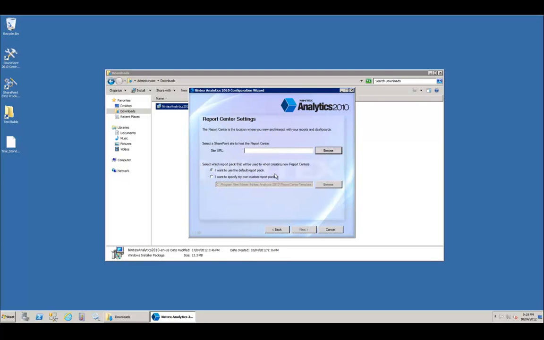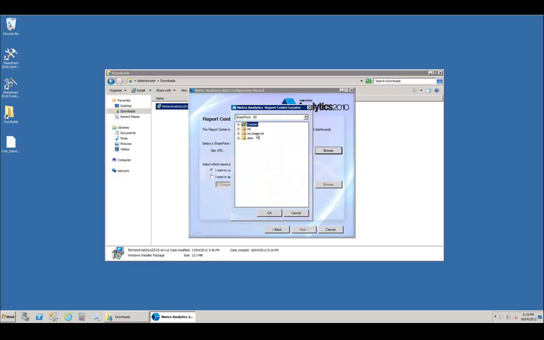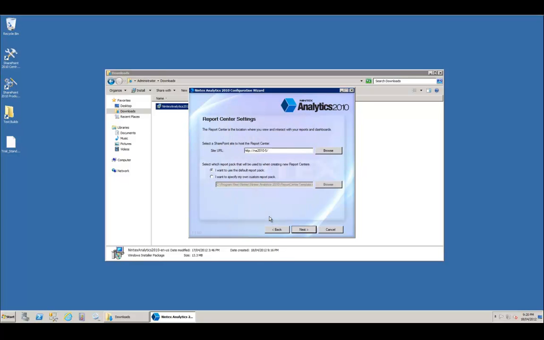Next. This step is asking us for two different options. The first option is asking us to tell Nintex Analytics setup where we want our global report center to be installed. We're going to have one global report center per farm, and I can tell Nintex Analytics where to install it using this little site picker dialog box. Okay, I'm going to say install it here, at the root level.